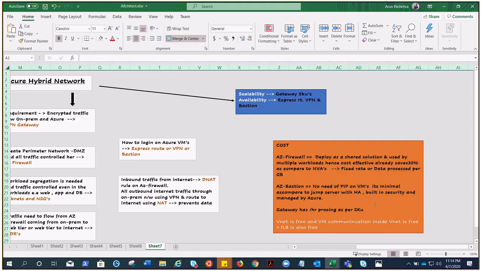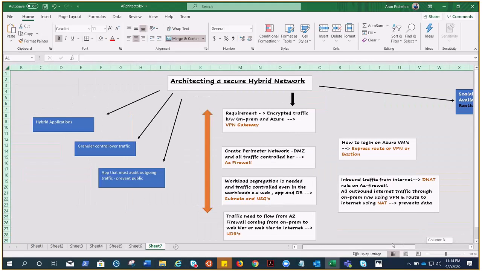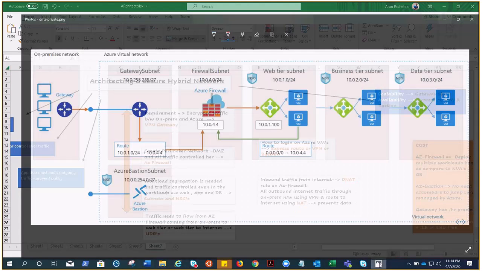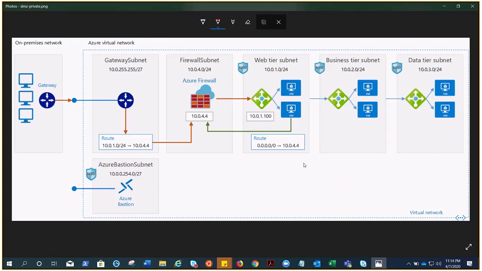Now, VNet is free and VM communication inside the VNet is free. So is the internal load balancer. So these are the few things that we talked about regarding the network DMZ or architecting a secure hybrid network. Now let's go through the architecture diagram here. I have borrowed it from Microsoft.